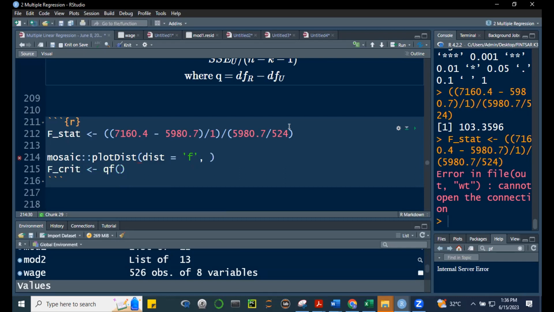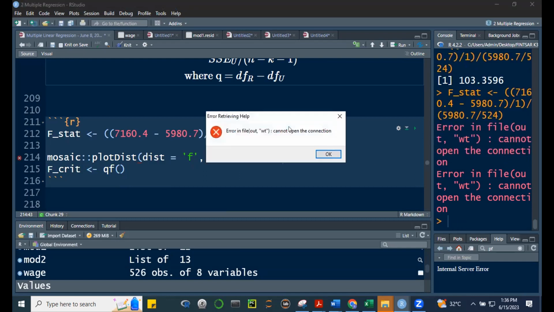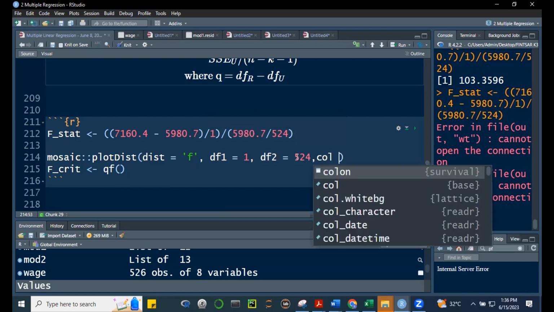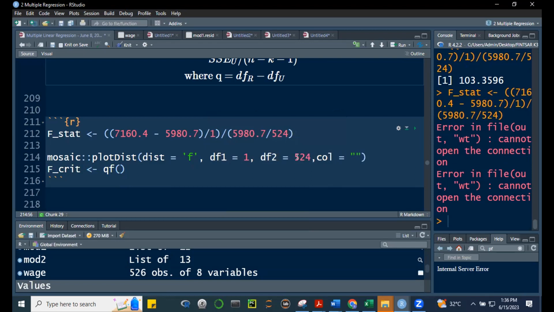Okay, and then we defined our degree of freedom. Ang degree of freedom 1 natin is equal to 1, diba? Kasi ito yung model 1 natin. Degree of freedom 2 natin is 524, diba? That's N minus K minus 1. Okay? And then, lagyan natin ng color. It's equal to blue na lang, blue. Okay. So let's see if this will work.